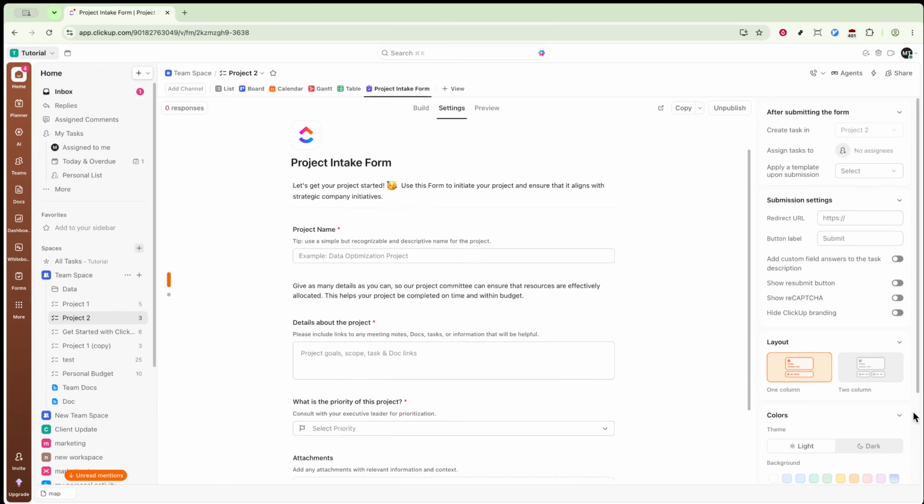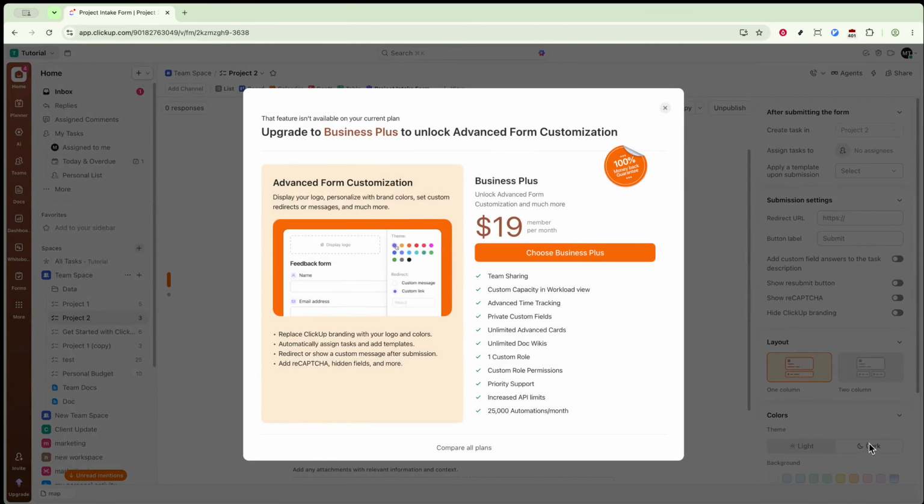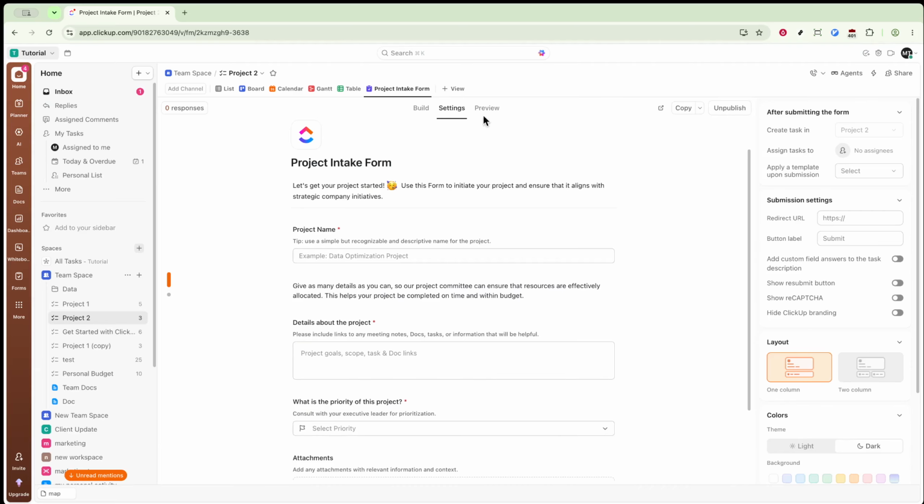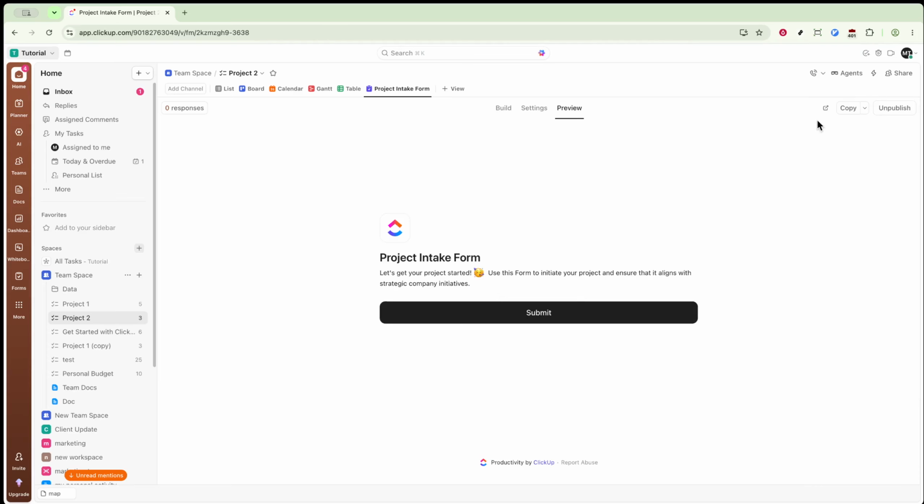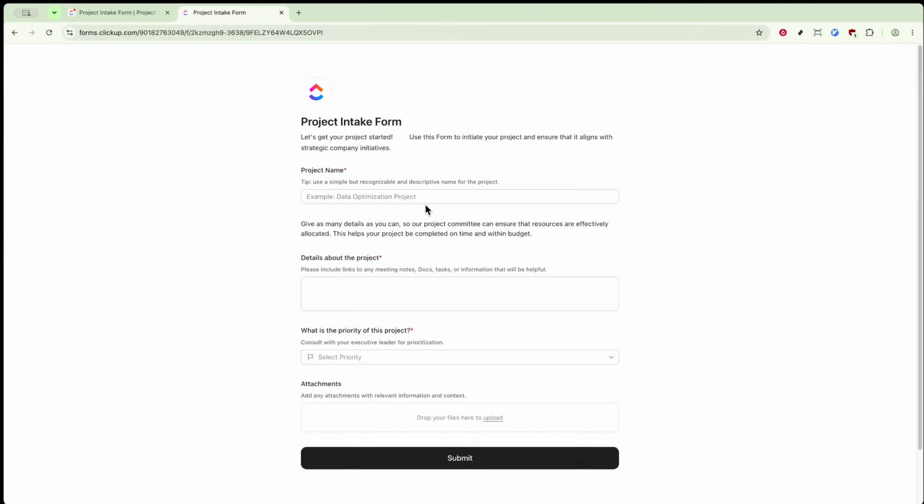When you're satisfied with the form, it's time to make it shareable. Click the Copy Link option to generate a unique link for your form. With this link, you can easily send the form to your team, clients, or anyone else who needs to fill it out. Share it via email, team chat, Slack, or any other platform your team uses for communication. And that's it. You've successfully created an intake form in Clickup.